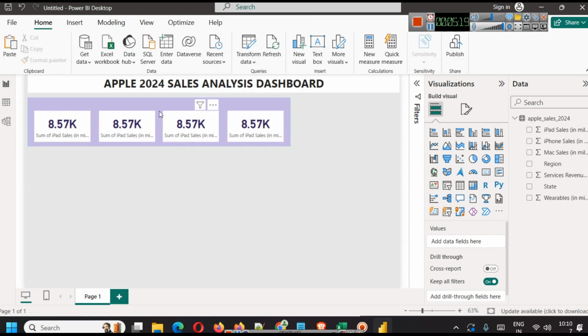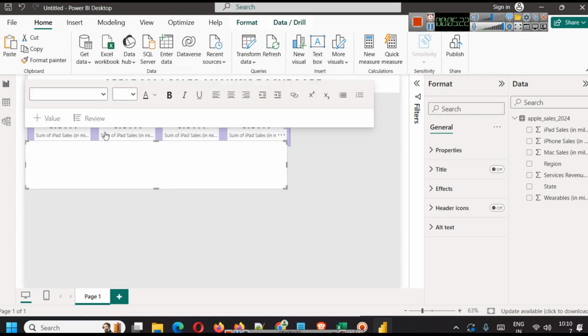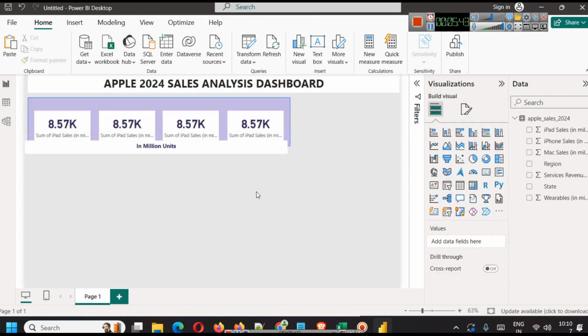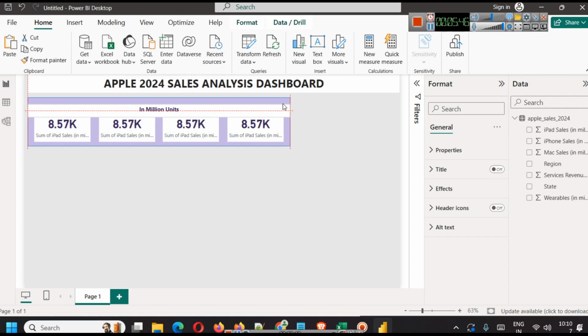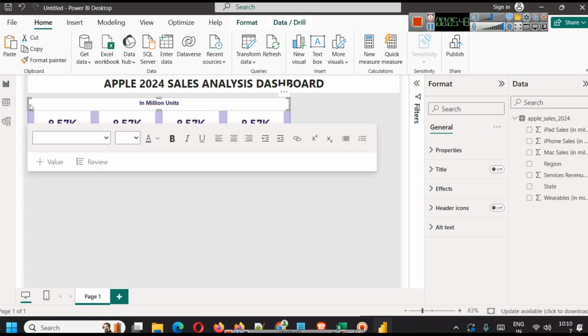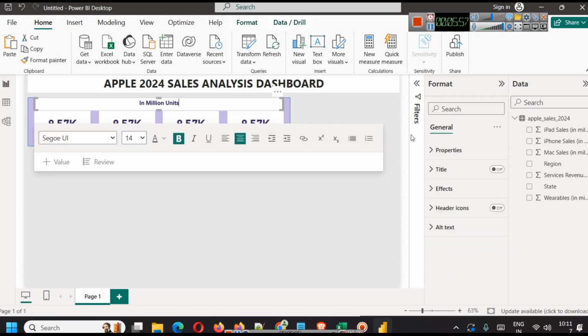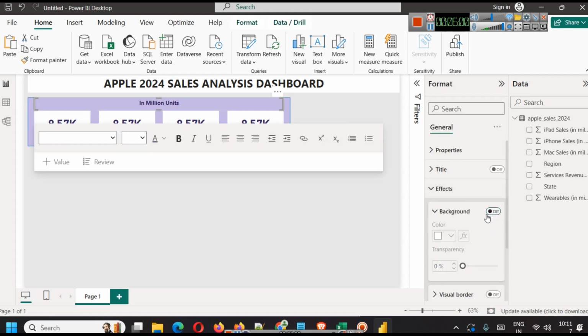Okay. Now I can also add a text box saying "in million units", make it bold, and let's say font size I will select as 14, font color I will select as this color, and I will simply align it to center, and from here we can drag it like that. So this way we can add a heading over our text boxes, and in the effects, I will disable the background.